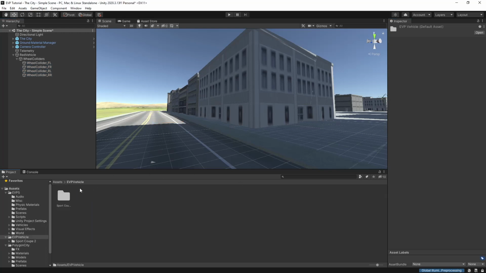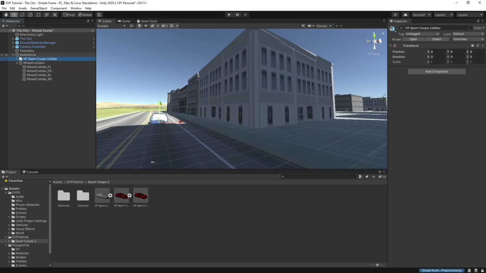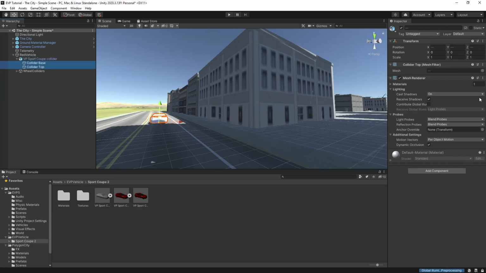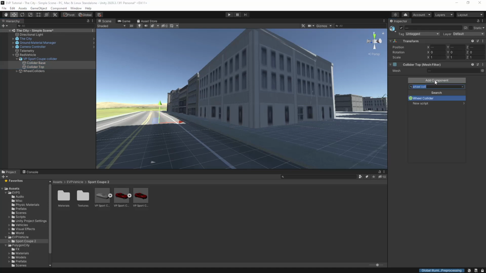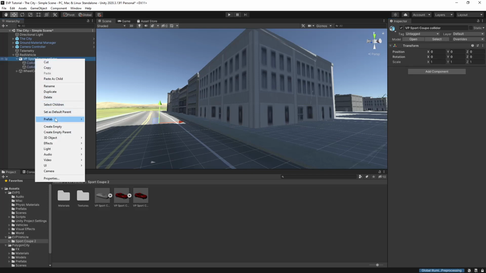Then next up, we want to bring in the collision for our vehicle. Underneath our vehicle, if you happen to have any mesh renderers, then just make sure you remove those, and also make sure you have a mesh collider attached to them that's convex. And I'll just unpack this prefab.